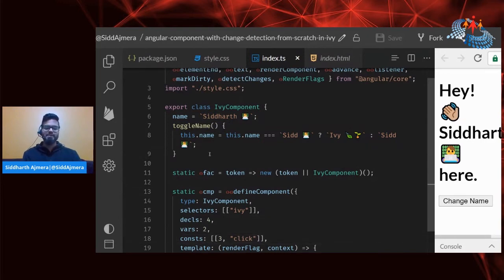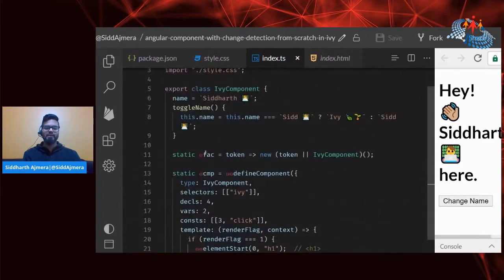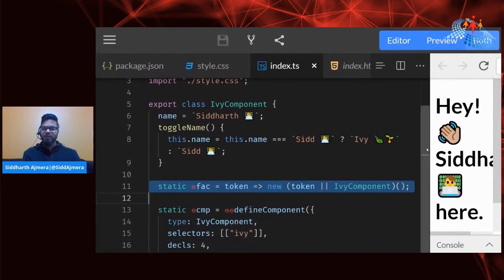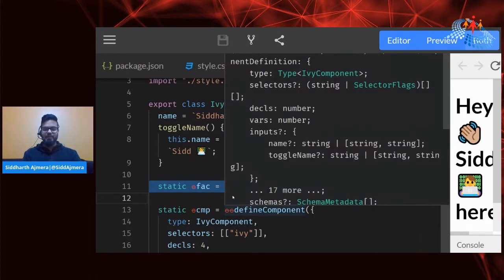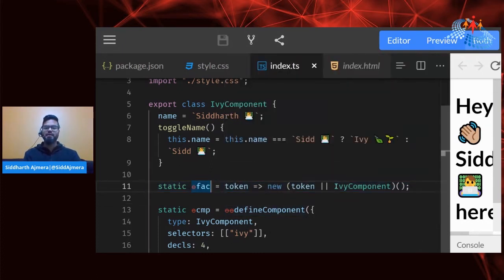One of the static fields is this theta FAC static field that we can see right here. Let me just zoom this in a bit more. This theta FAC static field is a function that returns to us an instance of either a token if we pass it a token, or an instance of the component class itself. So it is responsible for creating an instance of that component.